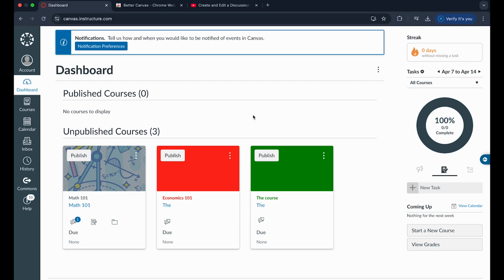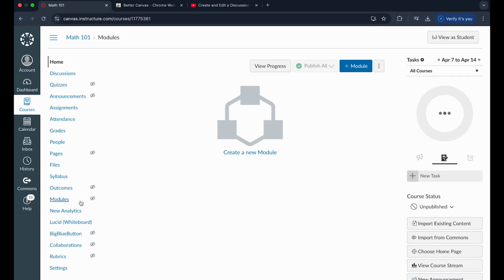Here's how to easily create your discussion courses or questions in Canvas. Now, once you actually have the course that you want to add a discussion to, I'm going to click on it. And when you click on it, you can actually see there's a discussion tab right here.